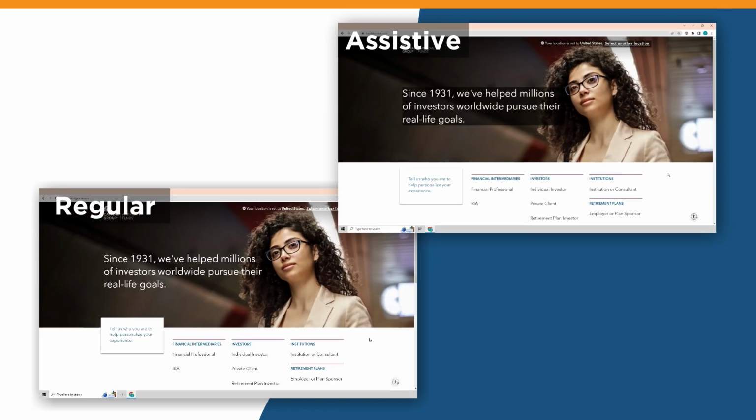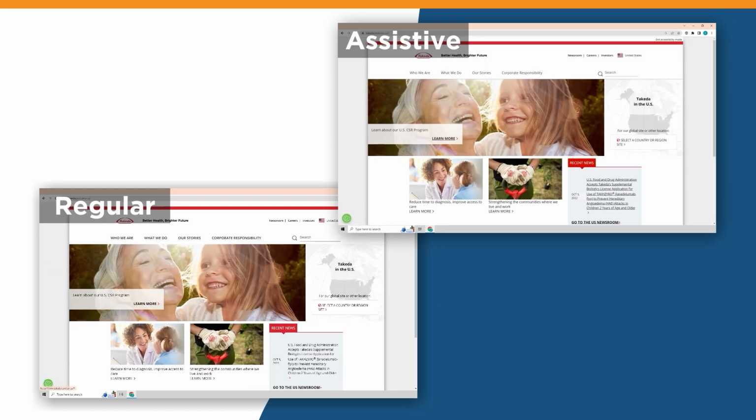Assistive is a scalable solution that works for medium to large companies. Some companies that use UsableNet Assistive include Capital Group and Takeda. Takeda, a pharmaceutical company we support in over 53 countries.